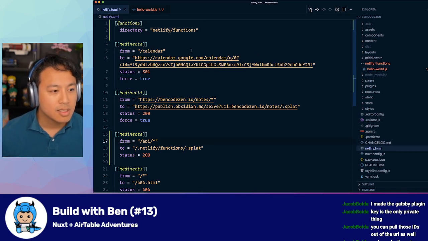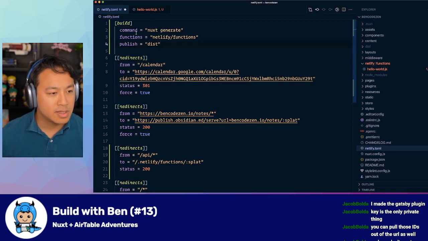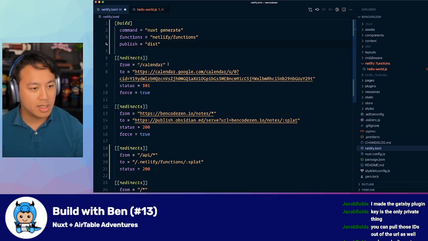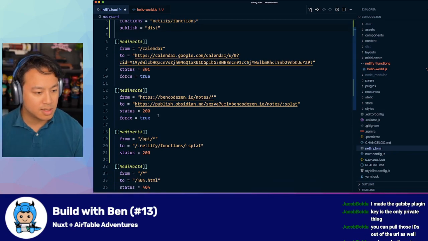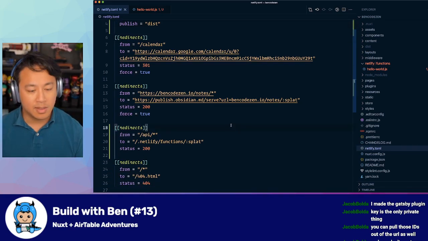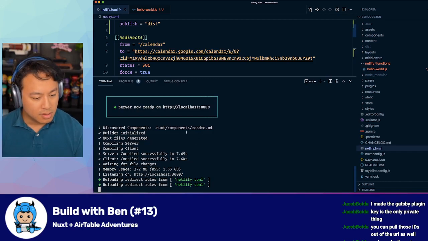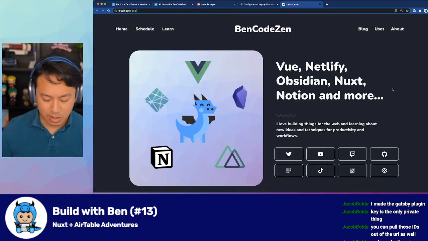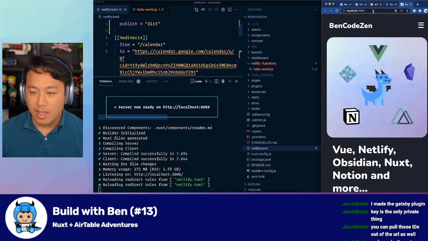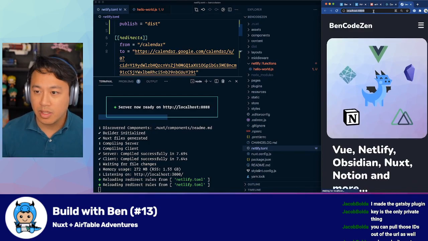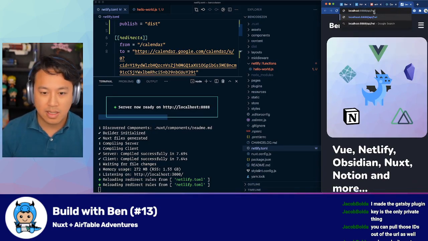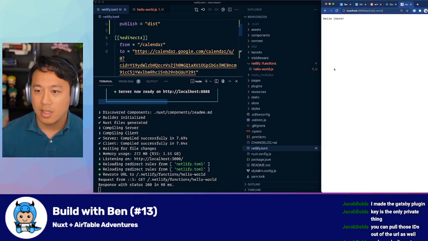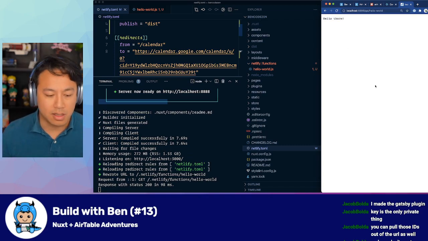Perfect. So let me come up here now, reset this. This is my build, nuxt generate, Netlify functions, publish dist. I have my API. I'm going to save. And so everything's updating. You see that I updated the rules from netlify.toml. So let's bump this over 2/3, and bump this over 1/3. And now, if everything's working correctly, I should be able to go to /api/hello-world. And you can see that our response is here.